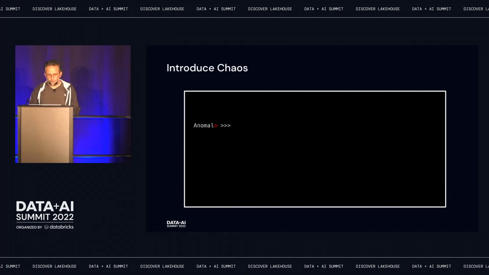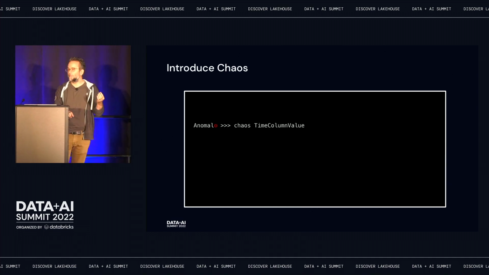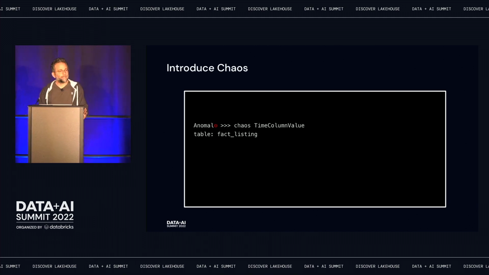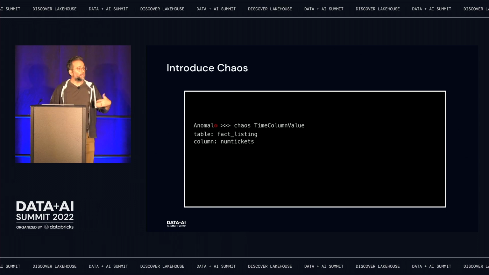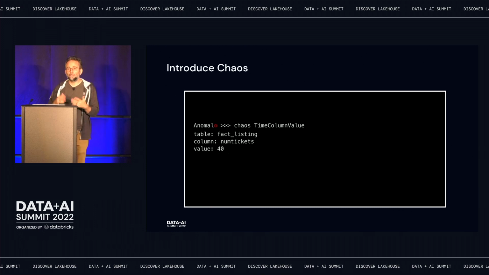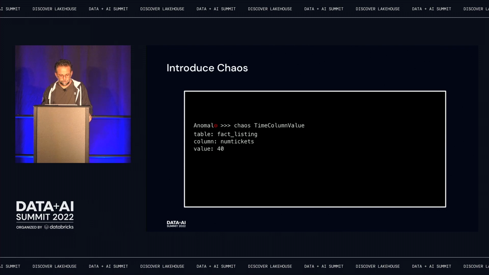The specific operation we're going to do is what we call time column value. So at a specific point in time, for a specific column, we're going to introduce a bad value. We have to tell it, what table do we want this to apply to? It's the fact listing table that we've set up monitoring on. Then we need to tell it what column do we want to mess with. So we're going to do the number of tickets column. What value do we want to inject? I'll go ahead and pick 40. I happen to know that's particularly high and unusual.